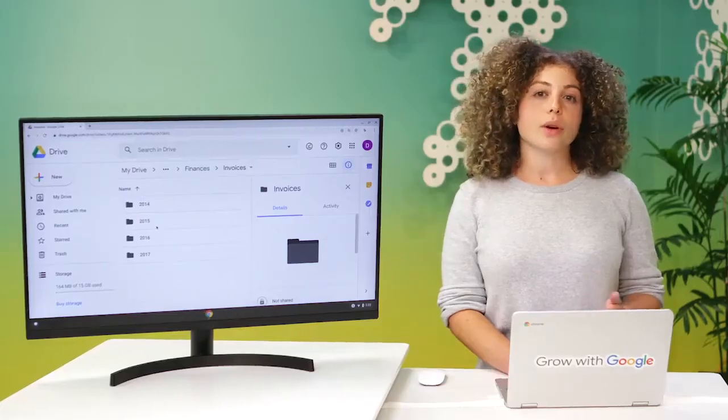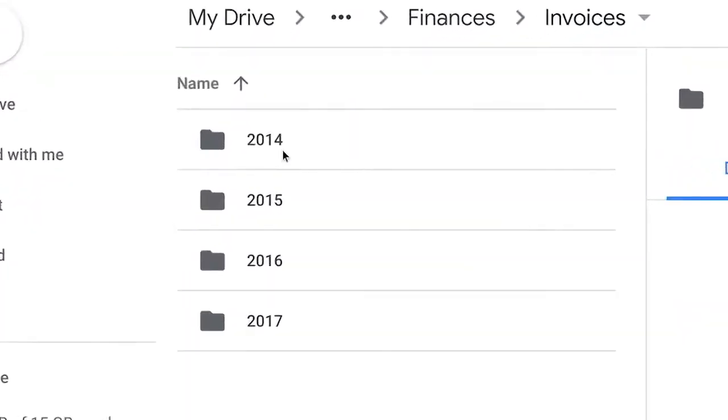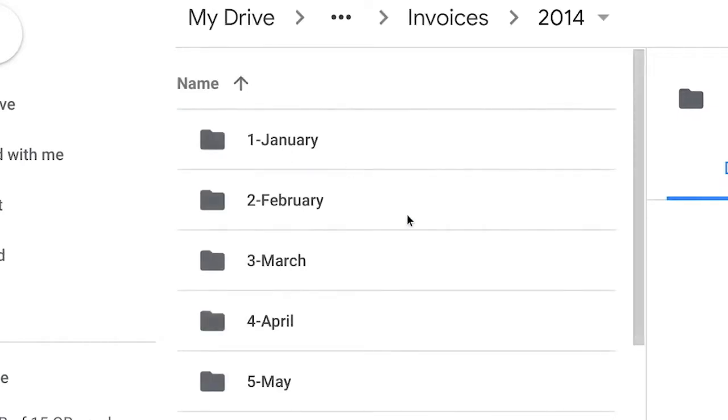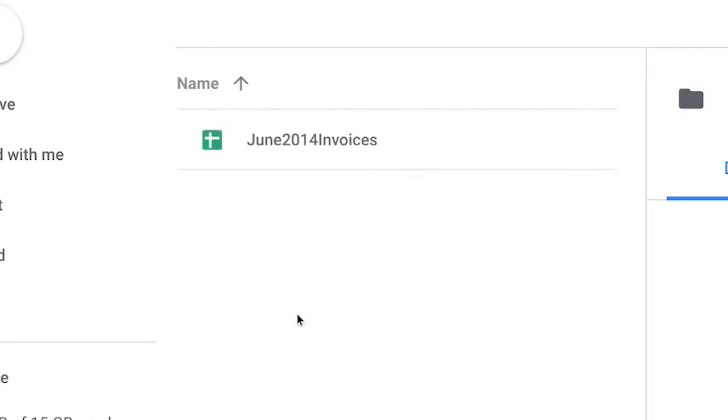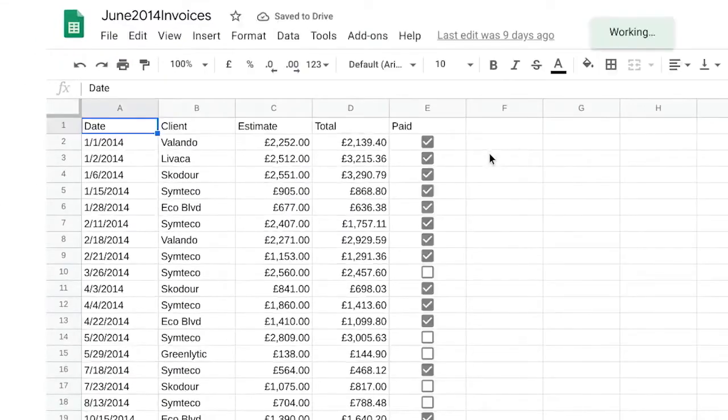Sometimes the way files are organized can tell us how the data within those files is also organized. Let's open a file to see if that's right. So in the 2014 subfolder, there's a file with invoices from June. If we open it, we can see that they've been organized by date, just like the folders.